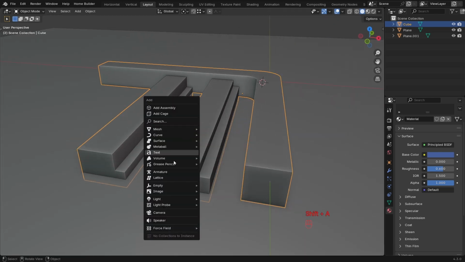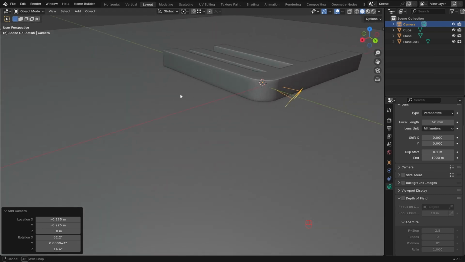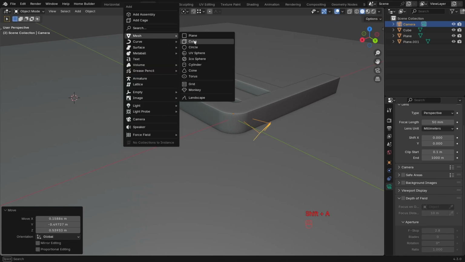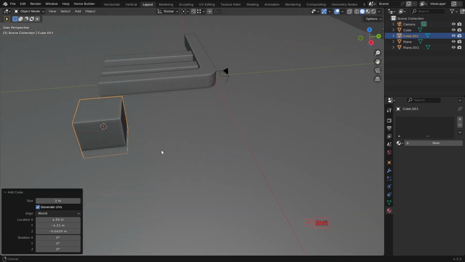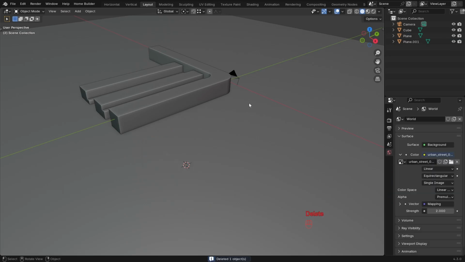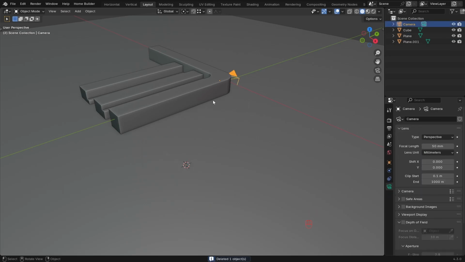For the camera, we can press Shift A, go to this menu and choose the camera. You notice that whatever object you add in your 3D viewport will be placed based on your 3D cursor. Notice if I press Shift and right click and then try to add another mesh, it will be located exactly at the 3D cursor position. So that's good to know.